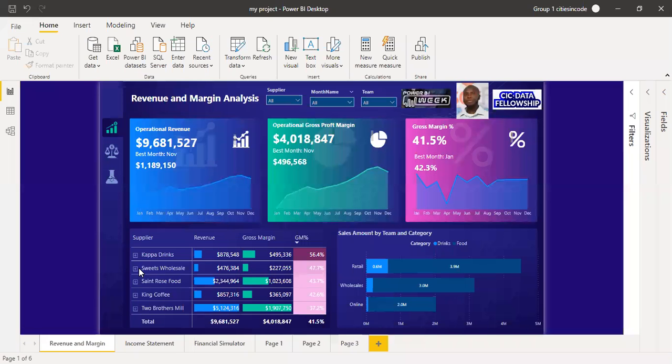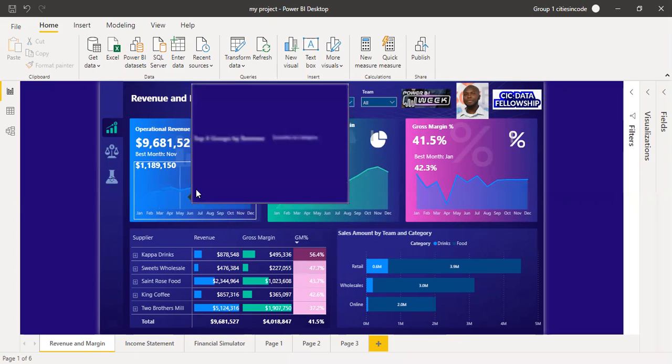This dashboard here has slicers for the supplier, the month name, or the team. Then I have this particular line chart here with the card showing the operational revenue. Now, this line chart has a tooltip connected to it. The tooltip is another page that displays what you're having here. Okay, so this is the tooltip. It's just taking a while to load.